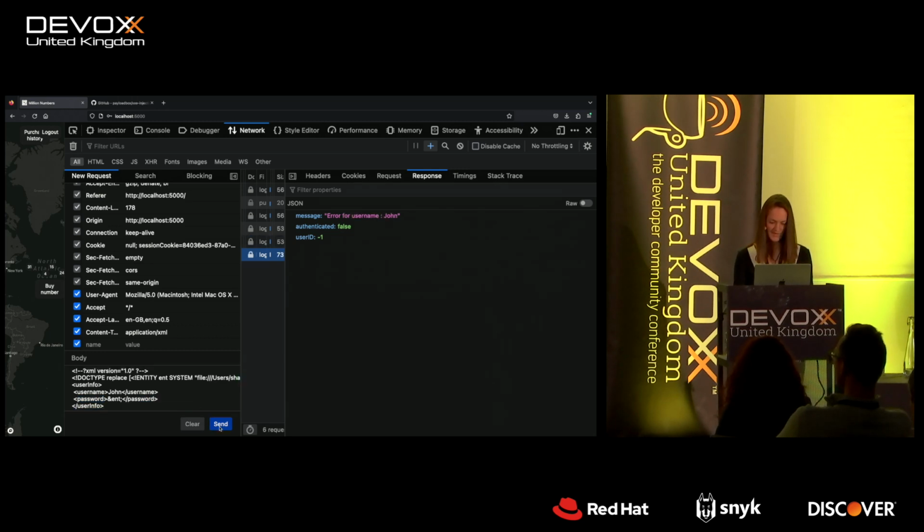And now if I send this, I can see I have an error for the username John. So I just need to give this. The entity here that we are returning, we're going to give it to the username and send it. Oh, and now we can see that this should be displayed at DevOps. If X6 is successful, it means it was successful.